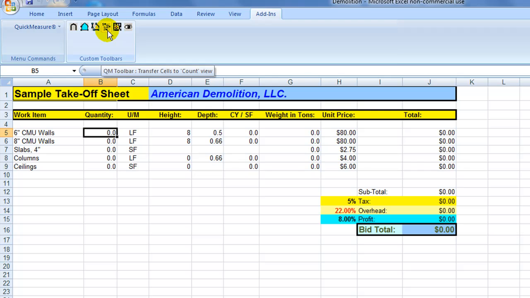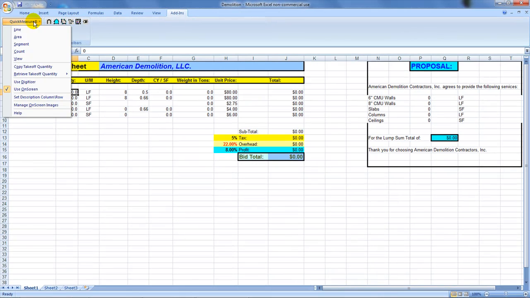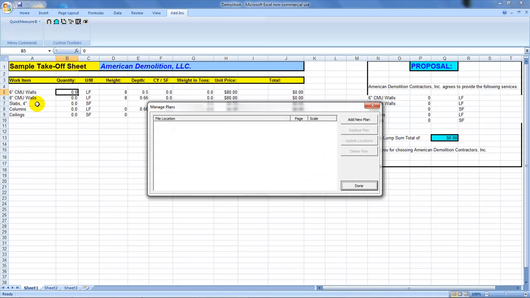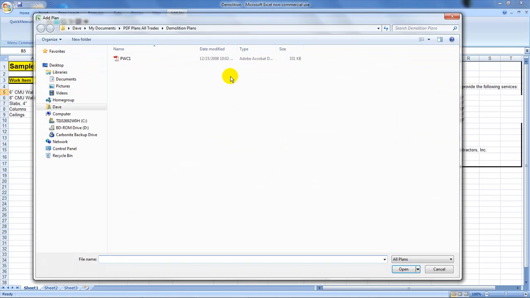So the idea is you pull up your Excel spreadsheet, go to your Quick Measure button over here, and you go down to Manage On-Screen Images. That takes you out to anywhere on your computer where you have downloaded the PDF files, or maybe somebody sent you a CD. So you just say Add New Plan, and you look around anywhere on your PC. You might have them on the C drive, or you might have downloaded them. They might be on the CD.